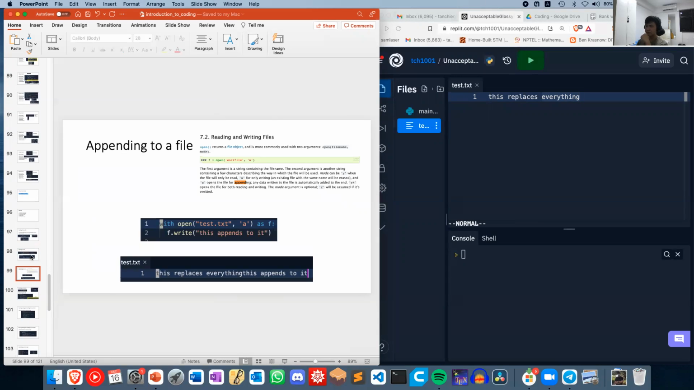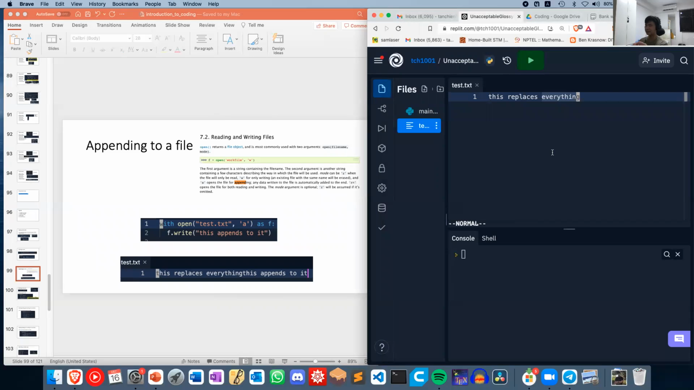So of course, writing to a file and replacing everything in it might seem a little bit scary because maybe your file has some important information and you just deleted everything. So is there a way to append to a file, meaning that you add to the file instead of replacing all the contents that are in the file? And the answer is yes. So the answer is we just replace this w with a, and then whatever I write here, let's say I write this appends to it.